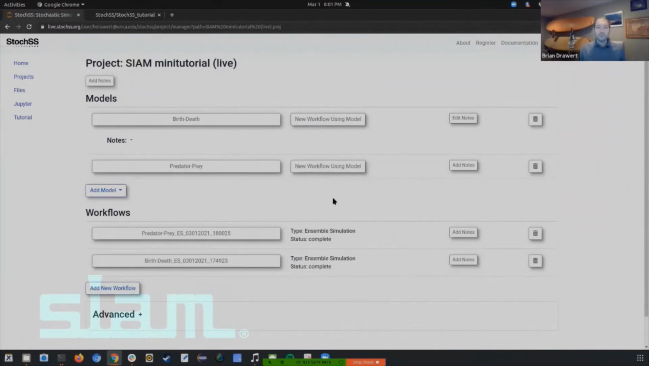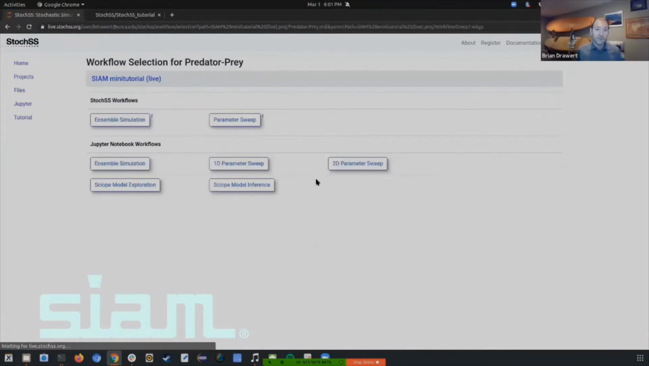So usually at this point, when I'm making a model, I want to do some sort of post-processing, something else that shows what's going on inside of my model, do some analysis on it, make specific plots that I need for the paper that I'm writing. So to do that, I have to write some custom plotting, custom code. So we facilitate that by, we're going to make a selection, predator-prey, the Jupyter Notebook workflows. So I'm just going to do an ensemble simulation workflow.